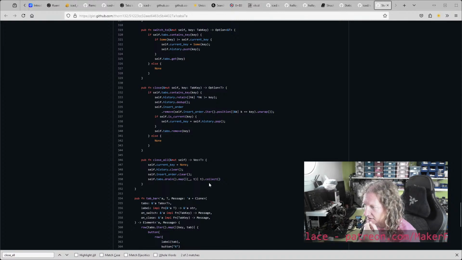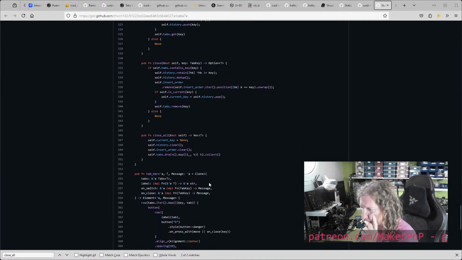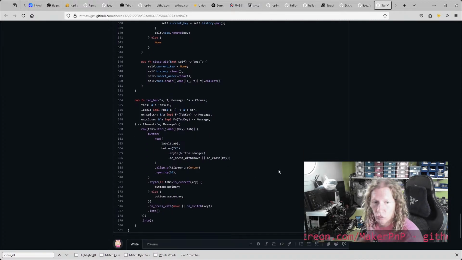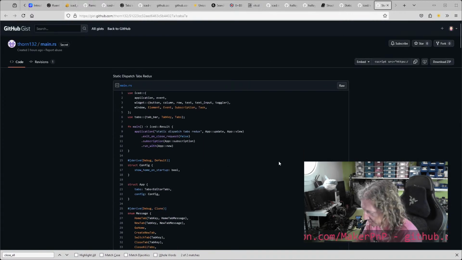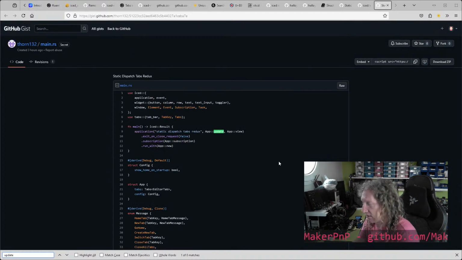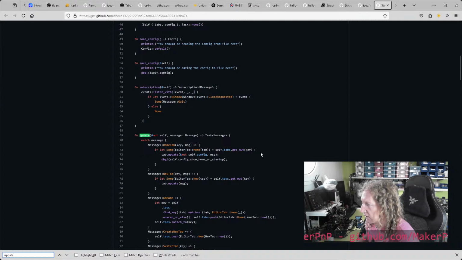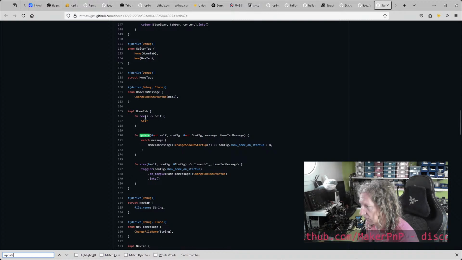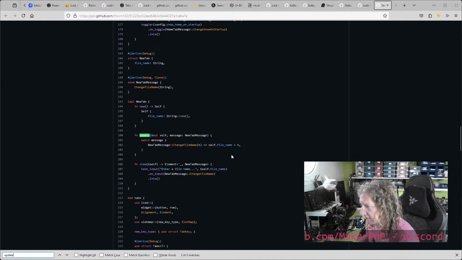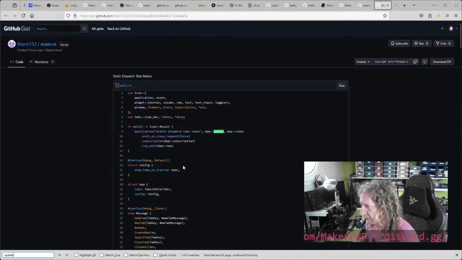So, and there's no actions, there's none of this going on. Let's look at all the method signatures in this gist for the update methods and see if any of them return anything. So the main app one returns a task message. The home tab doesn't return anything. The new tab doesn't return anything.